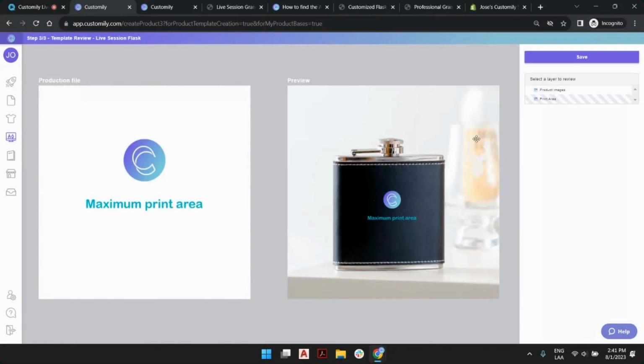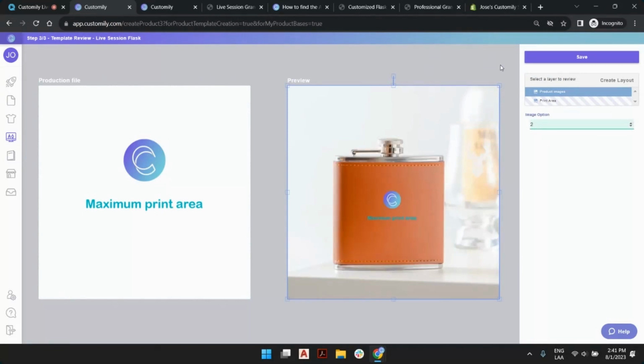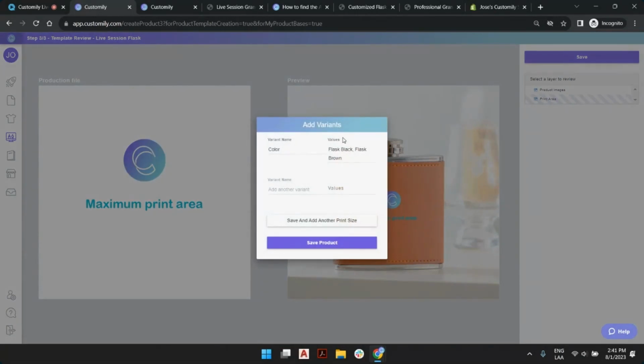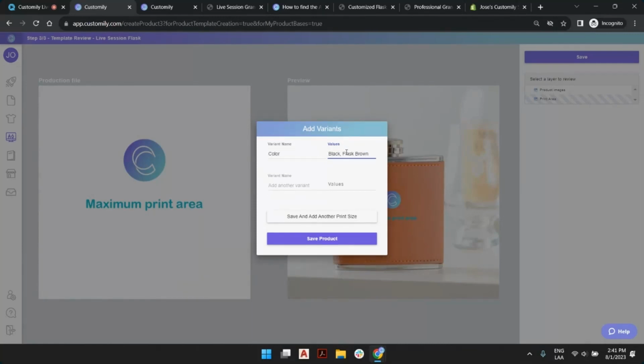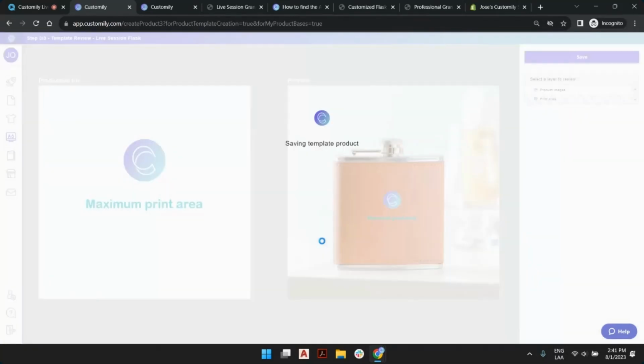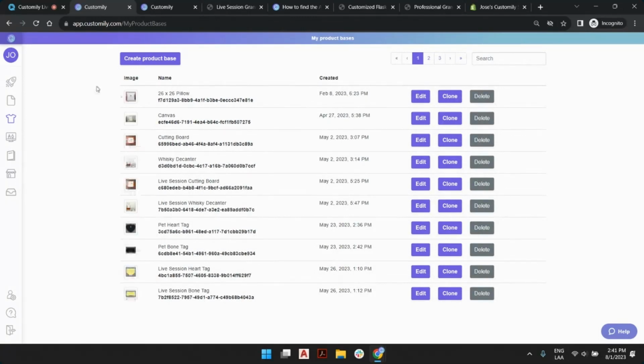Basically, we are going to be printing on this size and print area, and we're going to preview that on top of the product. The product also has two possible variants, two possible colors. So when we click save, Customily will ask us if we want to save those variants, and we say yes. We're going to rename these to just black and brown. Save product. So now we have a product base, and we are ready to create a design.